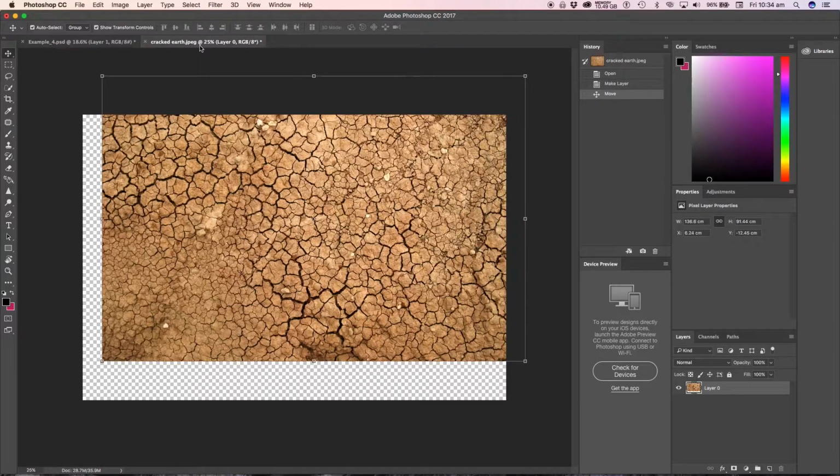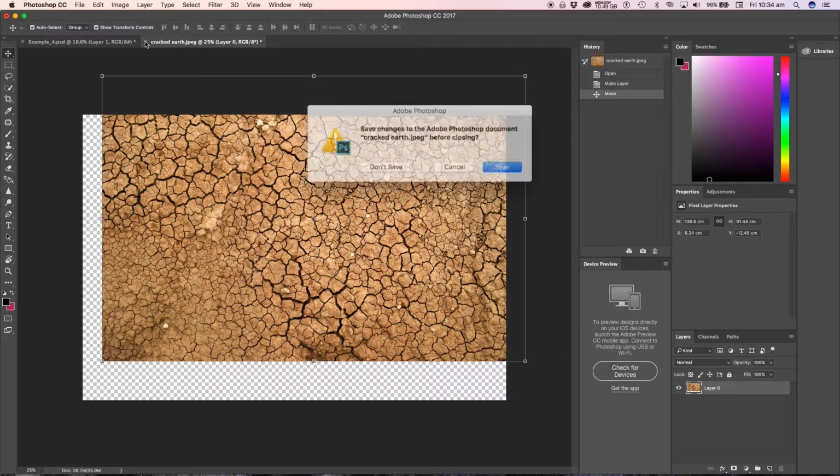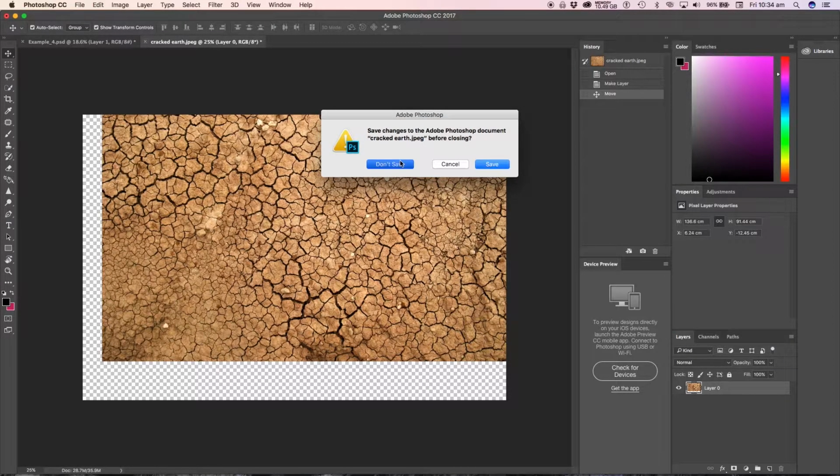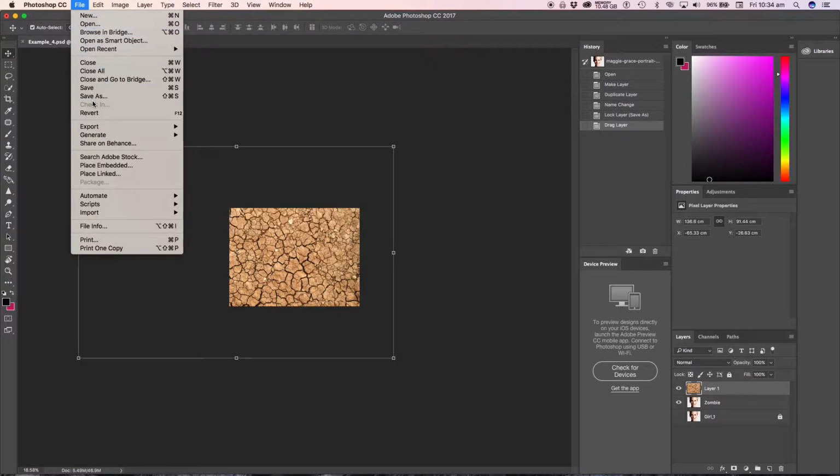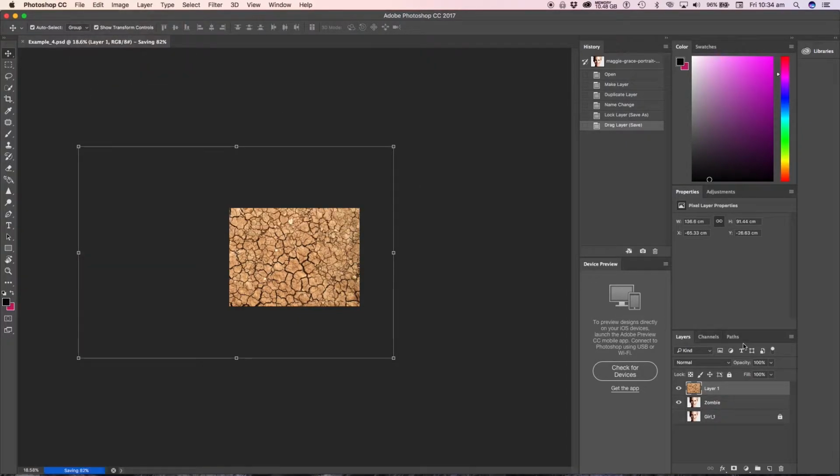I can now go up the top, and this is my original cracked earth. I'm just going to close it. Don't need it again. Don't save anything. So here's my work. It's always a good idea to save it on a regular basis, so save. Obviously, I want to make some changes. I cannot see my face. Very, very simple. Opacity down on the bottom right. Set the opacity to maybe 50. Okay? Voila. Wasn't hard, was it?